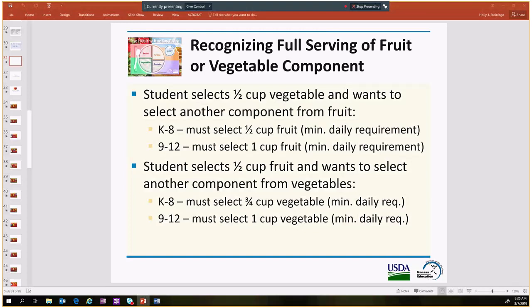So if we look at this top example, a student selects a half cup vegetable and wants to select another component from fruit. So remember, for K through 8, the full minimum daily requirement of fruit is a half cup. So that student would need to take another half cup of fruit. For 9 through 12, the minimum daily requirement is 1 cup. So the student needs to take 1 cup of fruit. So remember, it's the full intended serving size, full minimum daily requirement. So 9 through 12, they'd have to take a cup.